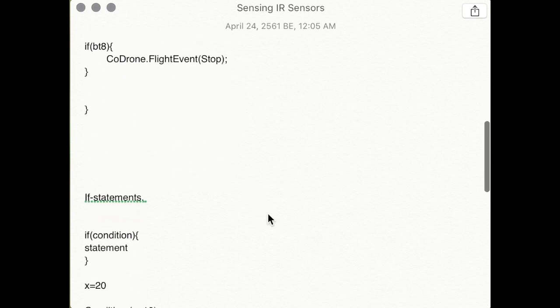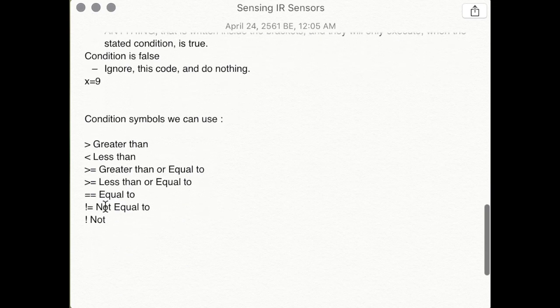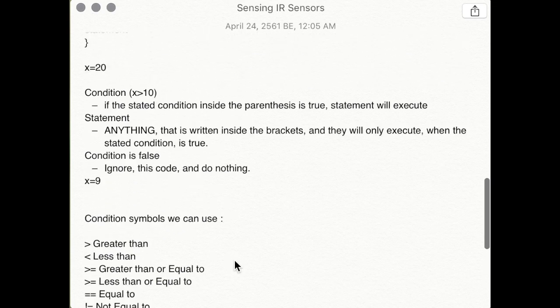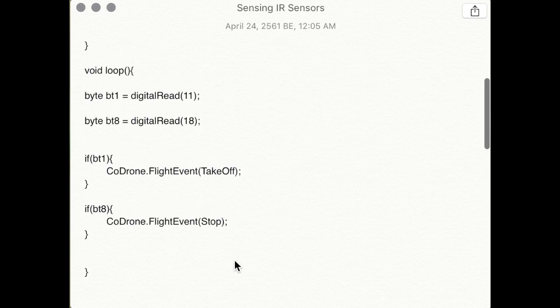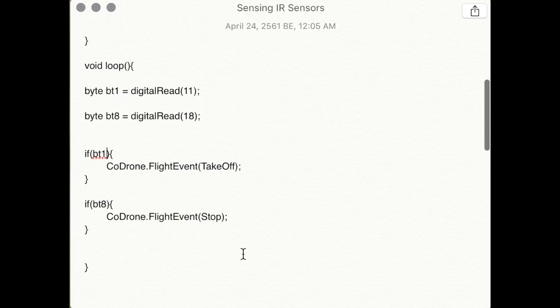So this is the use of if statements. It didn't have any condition symbols that we could use, but this is an if statement nonetheless. If with the condition. If we were to break this down, it would be if BT1 equals true, but when we write BT1, it already means if this is true. So we don't have to write any of that.